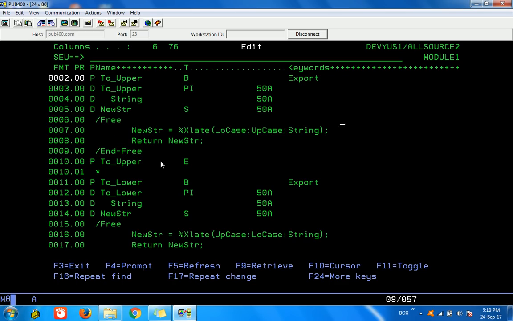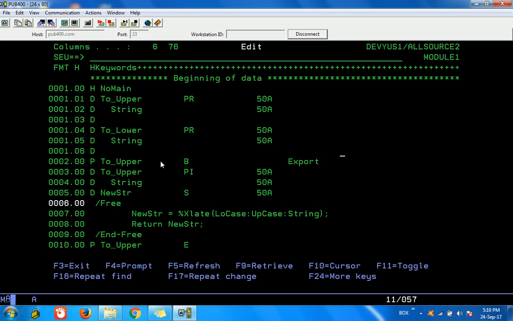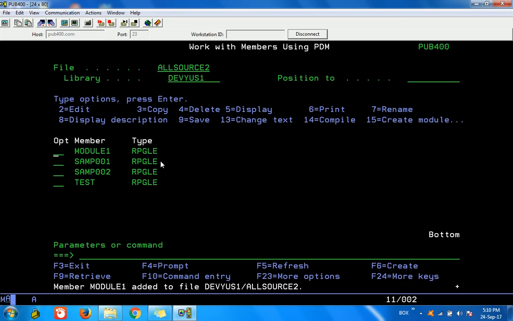So today we'll finish with these two. So now let's compile this. Module 1 is a source member which contains the two different procedures called 2_upper and 2_lower, but it is not having any main routine. So we can just take 15 and compile this.